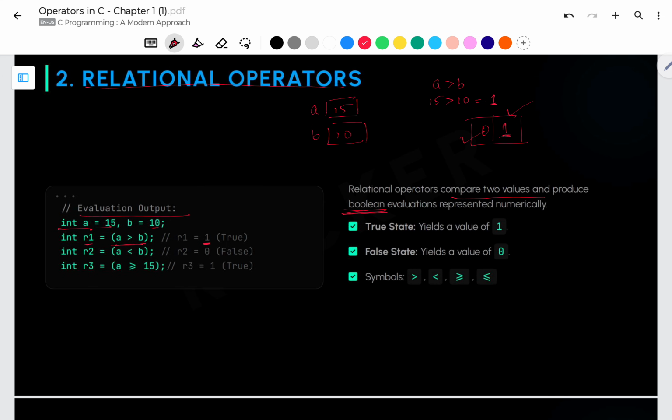Another condition of the same type is a less than b. So a, which is 15, is less than 10. Is it true? No, it's false. The answer is false, meaning 0. The 0 will be stored into the R2 variable. The R2 variable answer is 0, that is false.